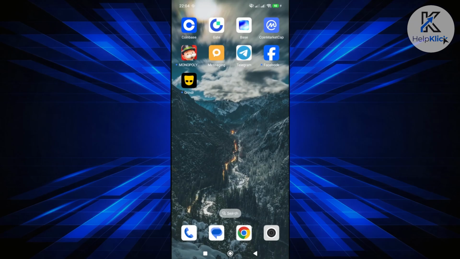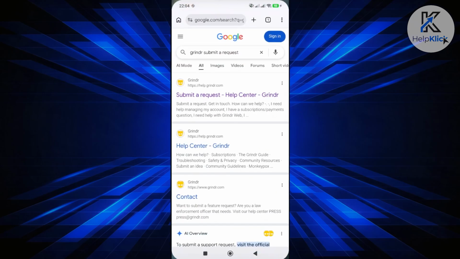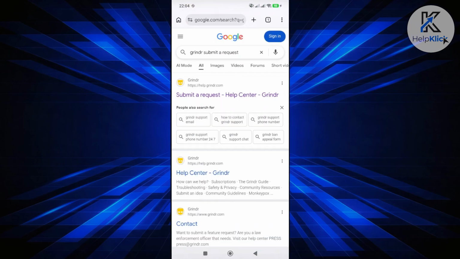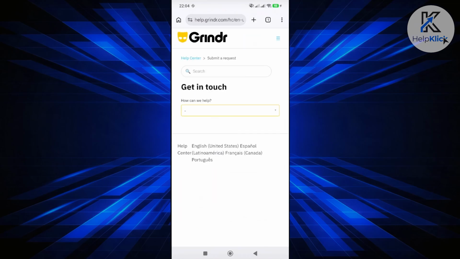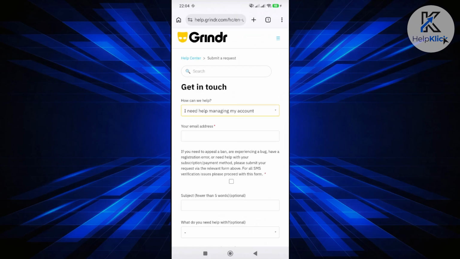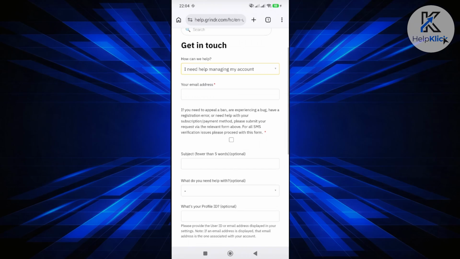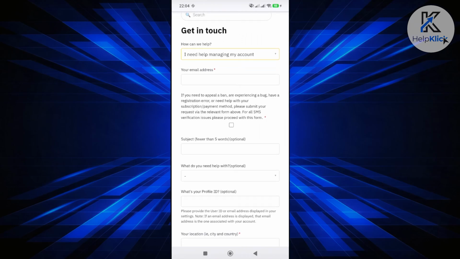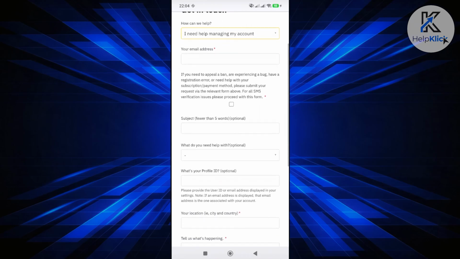Now, if this doesn't help and your account has really been banned, the next thing you may want to do is contact support. Open up any browser and search for Grindr submit a request. Open up the first link that you see. From here you have the how can we help page. Choose I need help managing my account and provide the necessary details, like for example your email address that you use on your Grindr account, and also the subject.